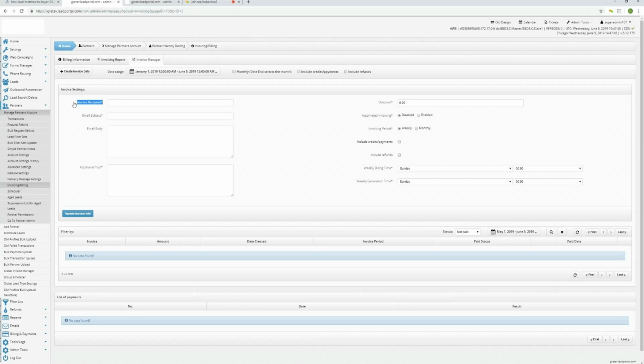So those are the billing options that are available for you, which leads us to the third thing that your partners will need in order to purchase leads, and that is a matching filter set.